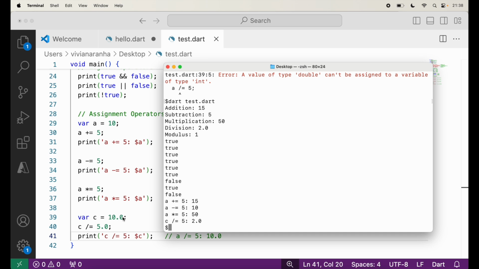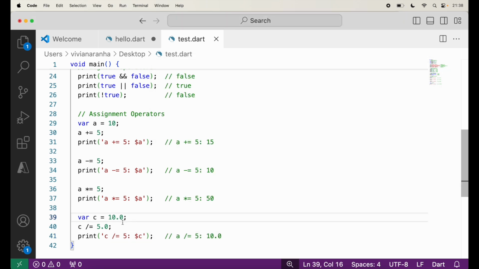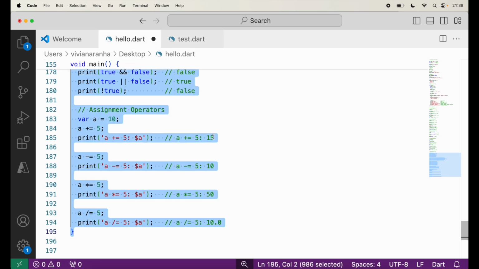That's something very interesting: if you're doing an operation on an integer or assigning an integer value to something, it thinks that it's an integer, and you can't change it to double afterwards. So you have to be very careful while doing this.